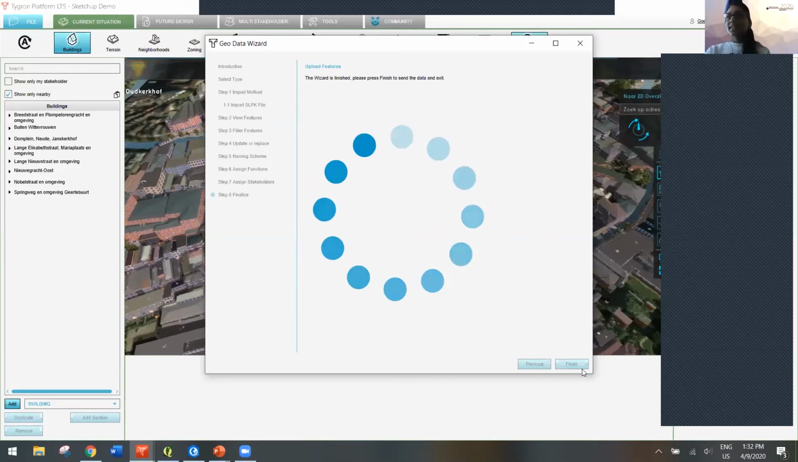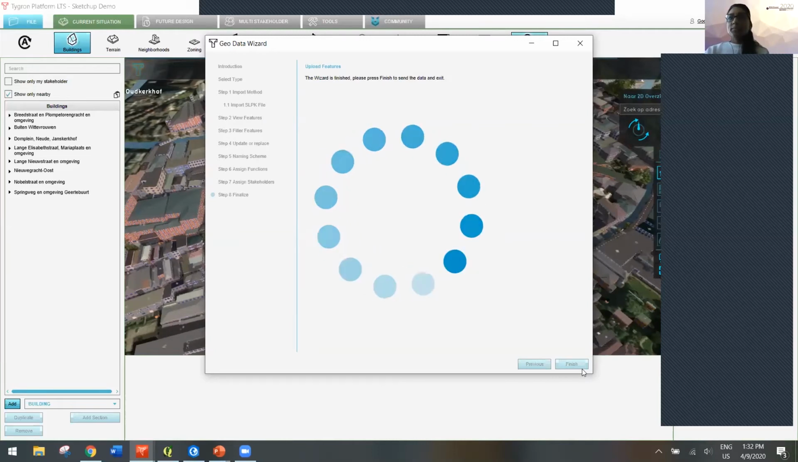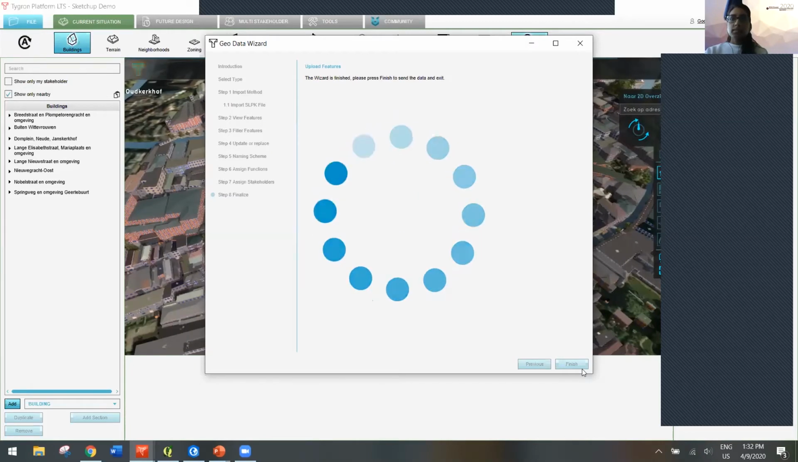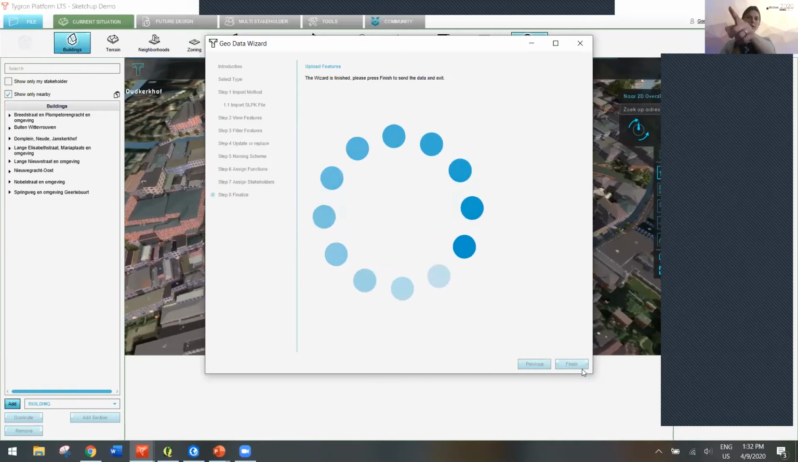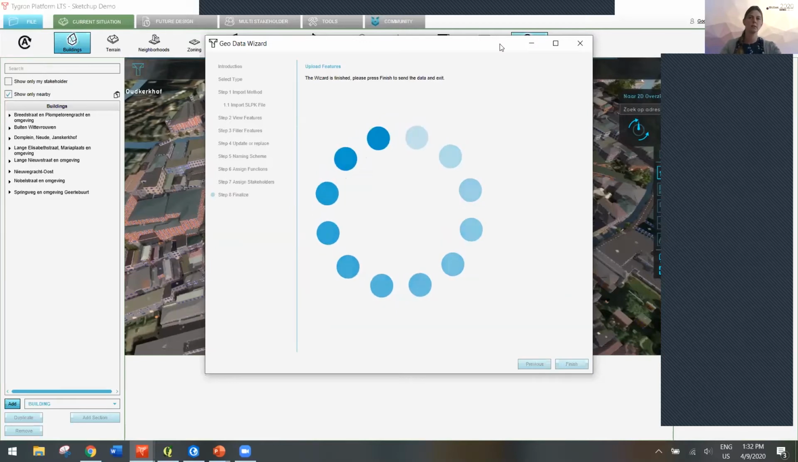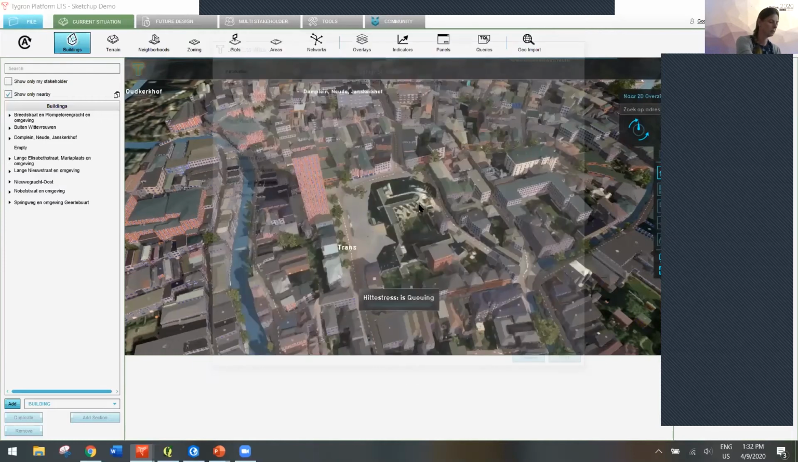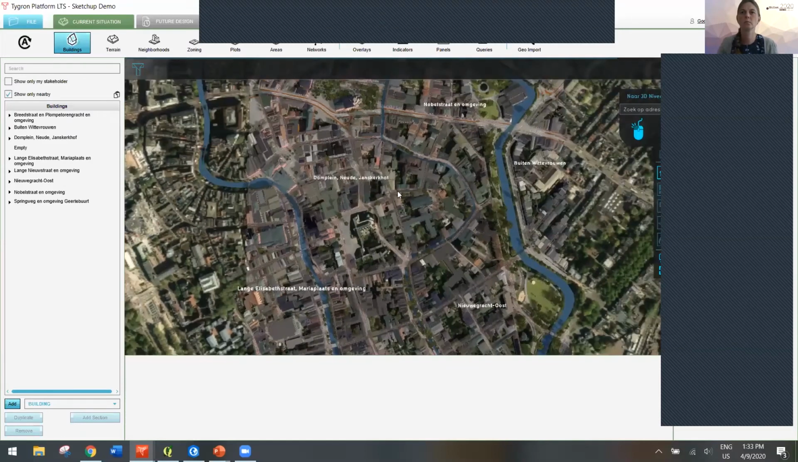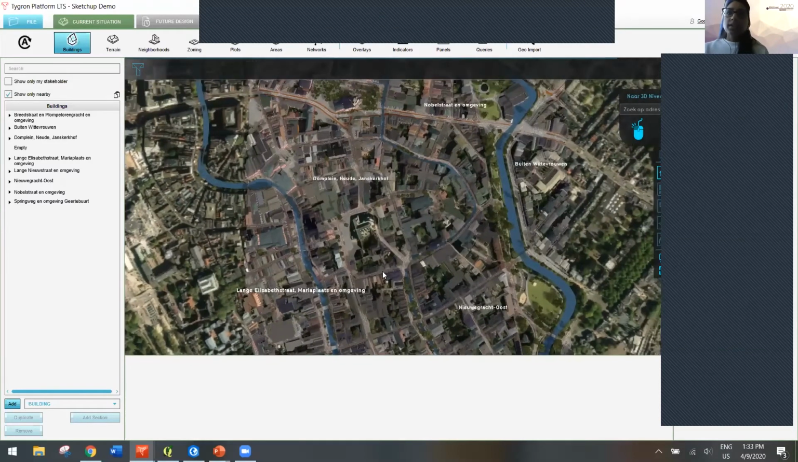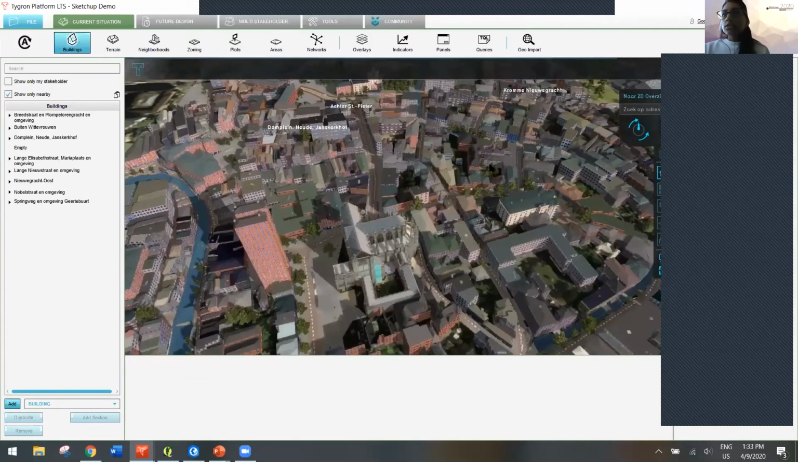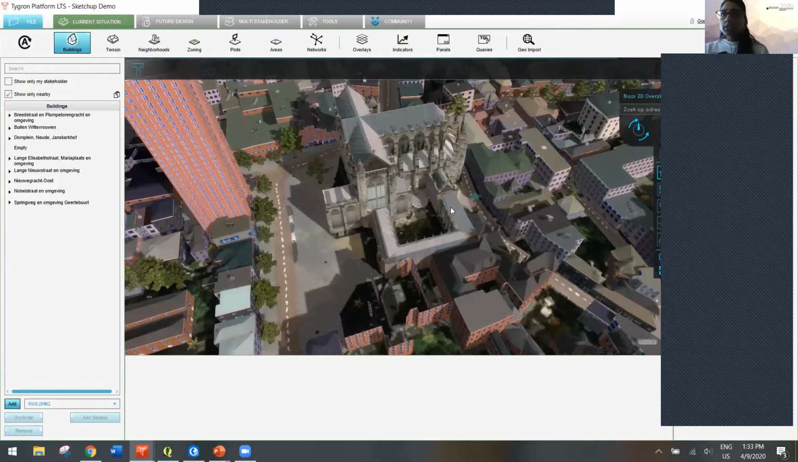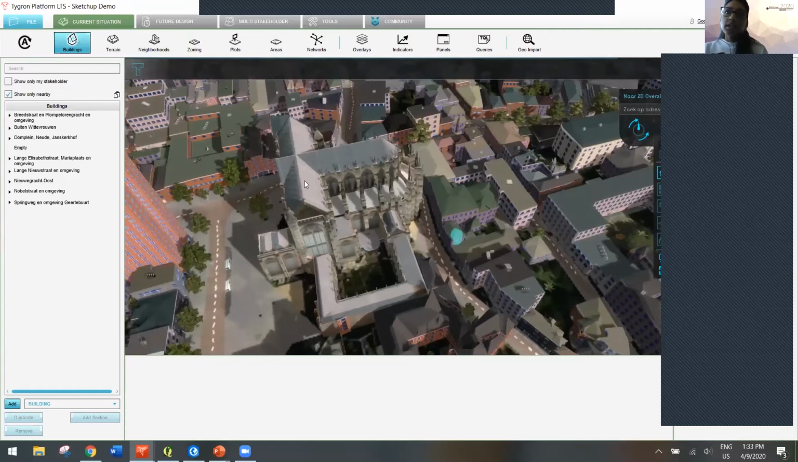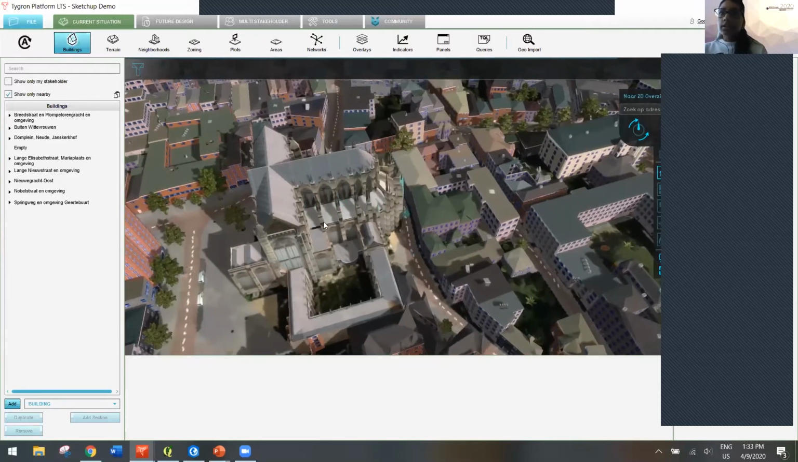Takes some time. Now we will see the building here. Oh, there it is. So this is the church I downloaded as a SketchUp file, and then I created an SLPK file. Now we have the church here. You can see all the textures and every detail of the building.